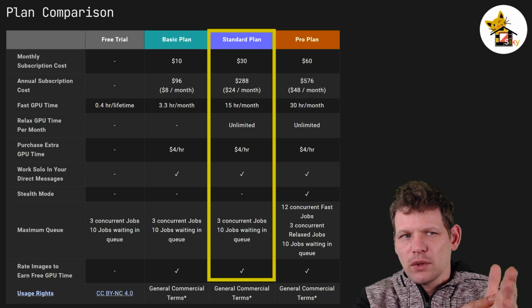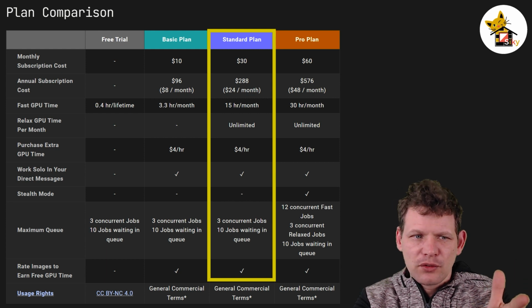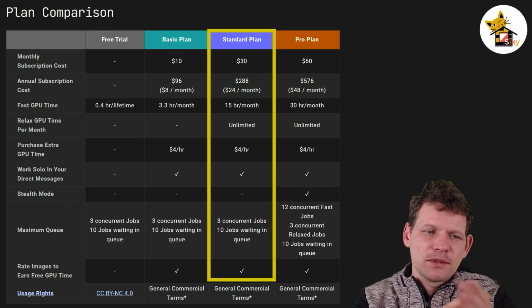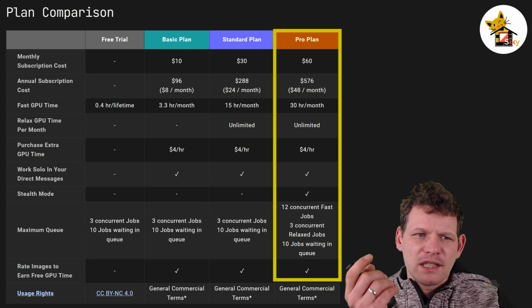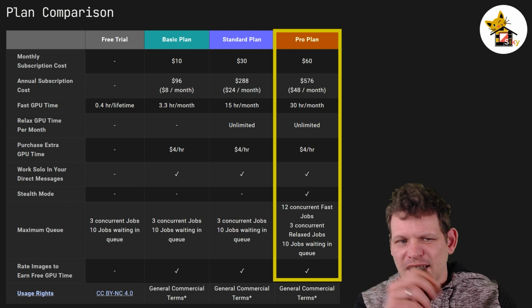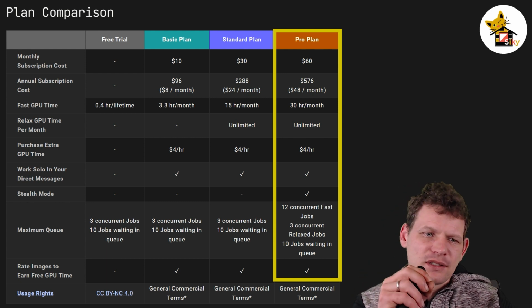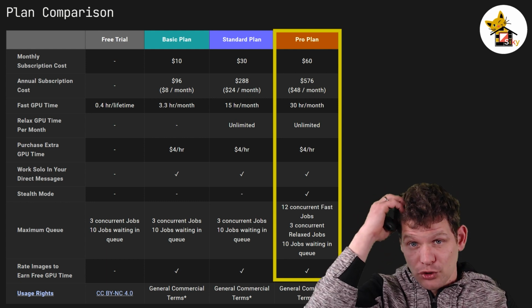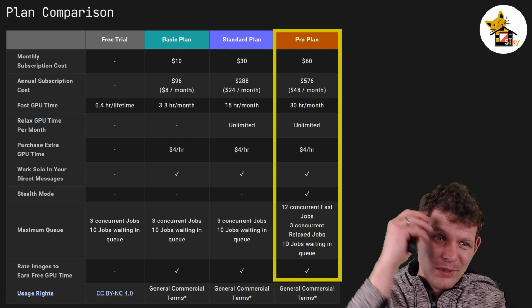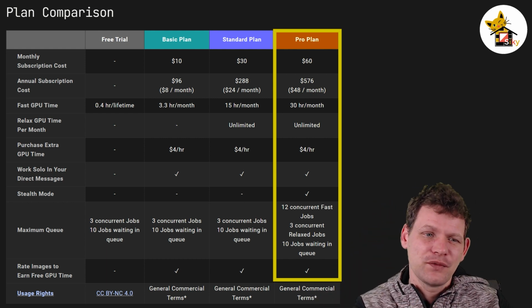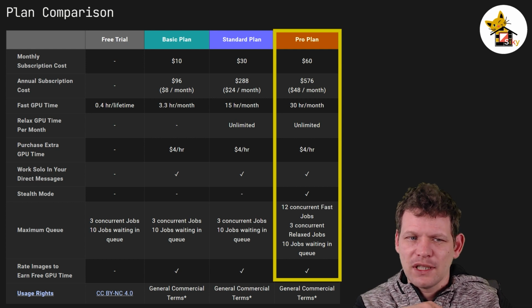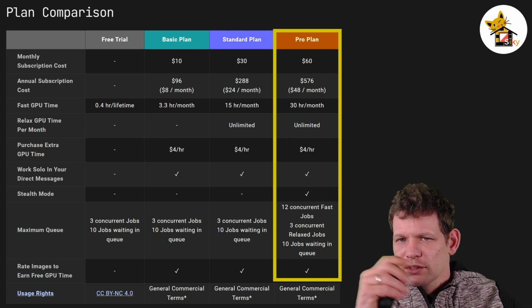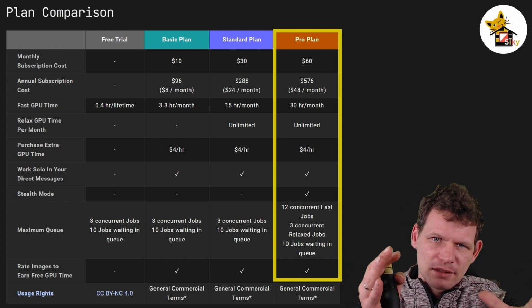The thing here is that when you have the standard plan, you can only create 3 concurrent jobs and have 10 jobs in the queue. So the pro plan gives you more fast hours. And in my case, I think that's the coolest one for me, because I'm super impatient. So I signed up for that one because it can do 12 concurrent fast jobs and 3 relaxed jobs, and then it can have 10 jobs waiting in the queue. So those are the different things.